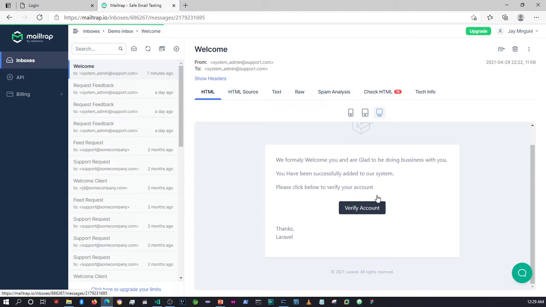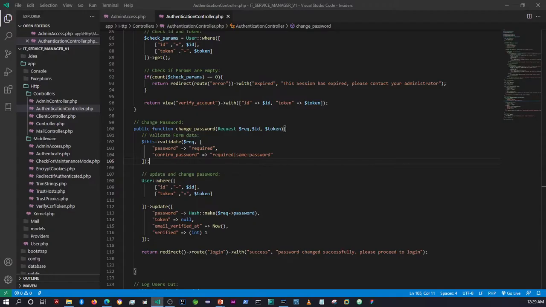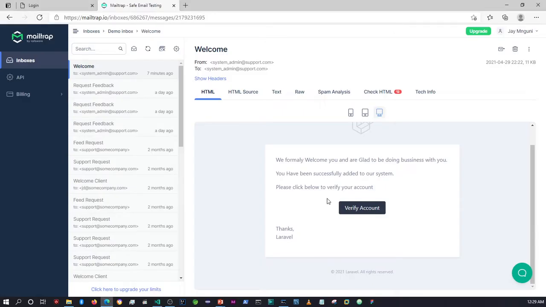So remember, we did an authentication here within our application, where if the ID and token no longer exist, it's going to redirect them back to the error page. So since that has been cleared within our database, if we click on this, I mean verify account, it shouldn't take us to the verify page. So let's see what happens.